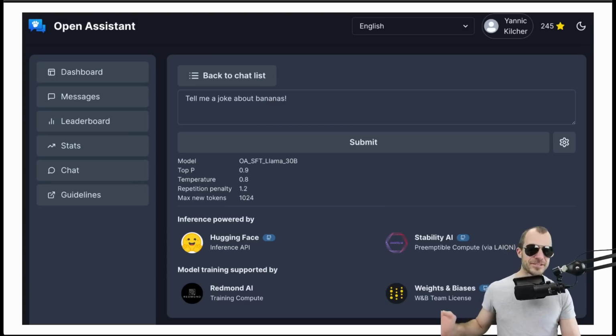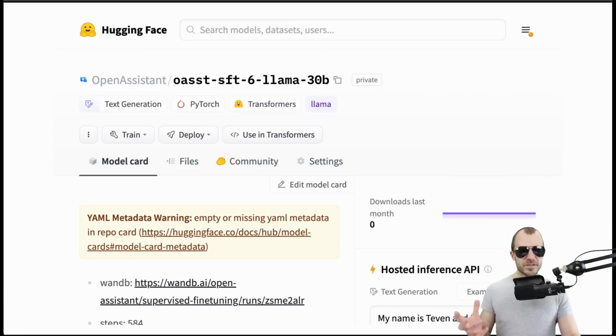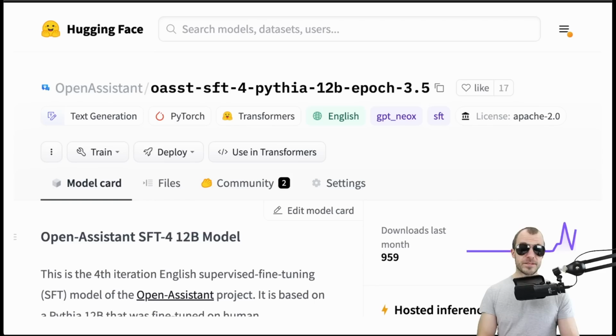So the chat interface is by far the best place to try out these things. It's an absolute pleasure to interact with these models. We have a few models. So we have llama-based models. As you know, these are licensed research only. But we also have Pythia-based models, and these are fully open source and 100% business friendly.